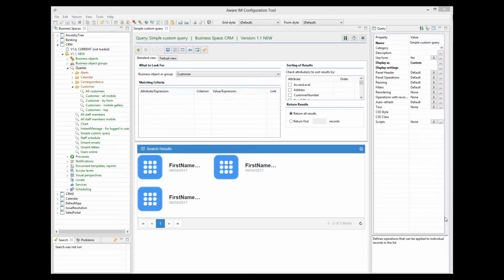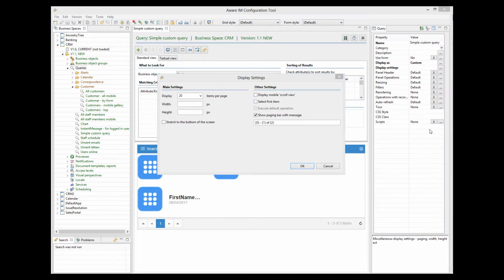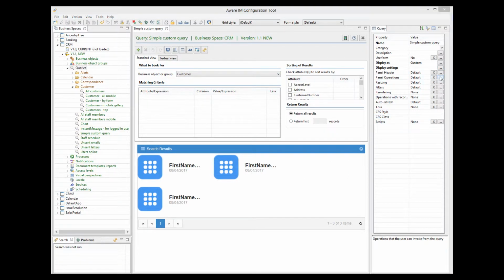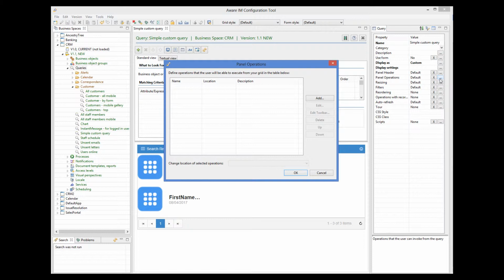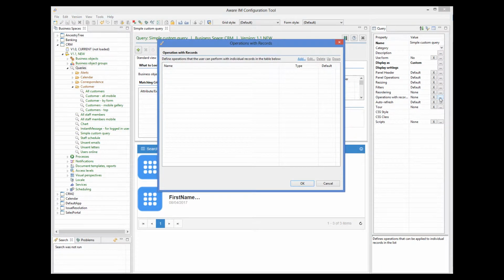Let's see now which other properties we can change when displaying custom queries. Using the display settings property, we can control width and height of the query, display of the paging bar, and so on. We can display panel operations at the top or bottom of the query. And we can also define operations with records. Unlike standard queries, these operations become available to the users when they click on the item representing the record with the right mouse button.